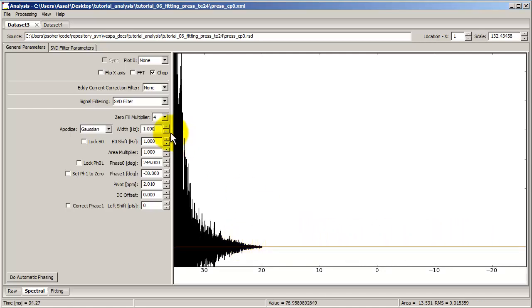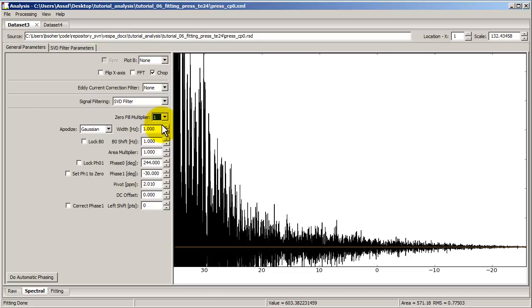After, say, a zero filling of 1, you don't really end up getting any worthwhile new information, and just make the spectrum maybe look a little smoother, but it just adds computational complexity without adding information. I'm going to go back to the spectrum.